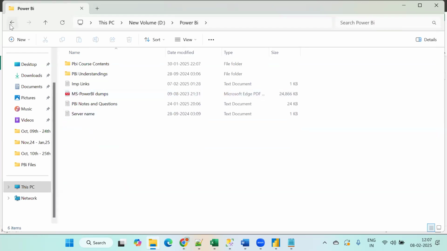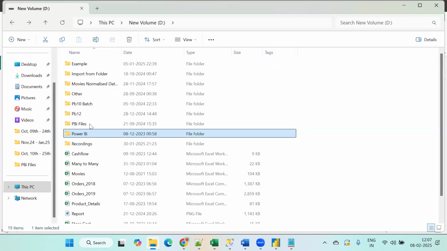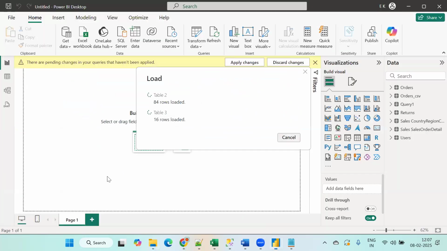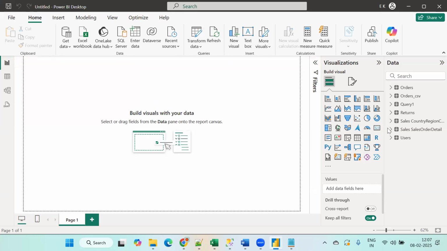Is it loaded? Still loading. Okay, it's loading the data. Okay, so that is loaded as well. My internet connection is not stable.